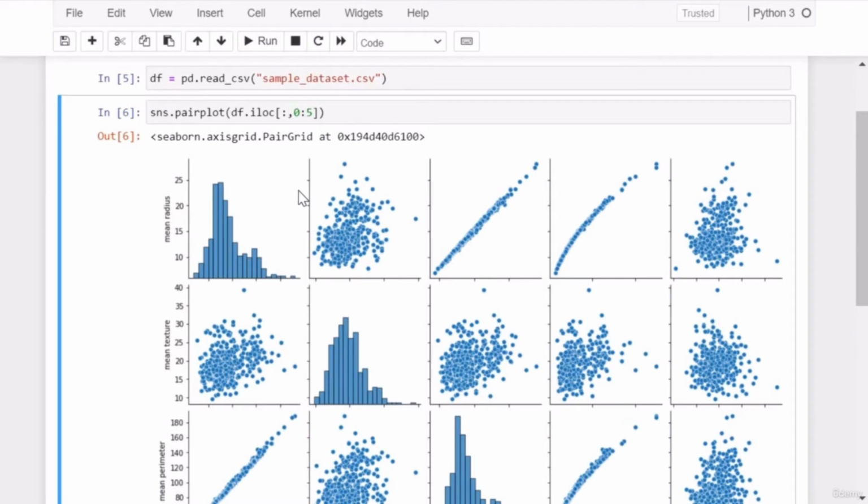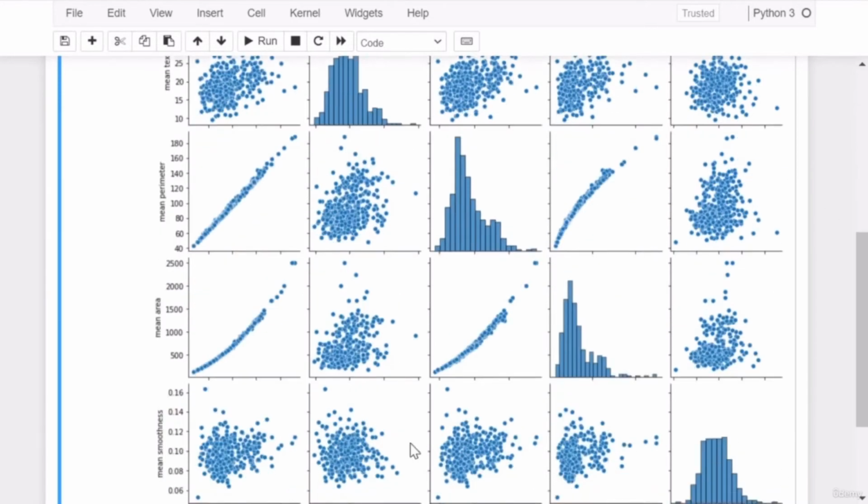So the first 5 columns, the other 5 columns, and so on. And we must take into account that we have to apply all the combinations. So the first column with the 10th column and so on. So this is a very strong and powerful tool to see if there are correlations between the numerical features.